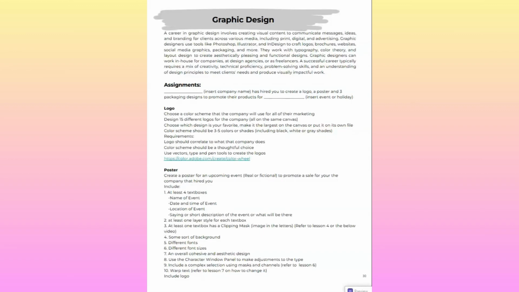Graphic designers use tools like Photoshop, Illustrator, and InDesign to craft logos, brochures, websites, social media graphics, packaging, and more. They work with typography, color theory, and layout design to create aesthetically pleasing and functional designs. Graphic designers can work in-house for companies, at design agencies, or as freelancers.